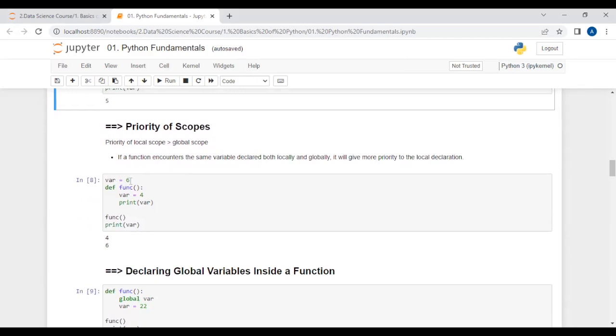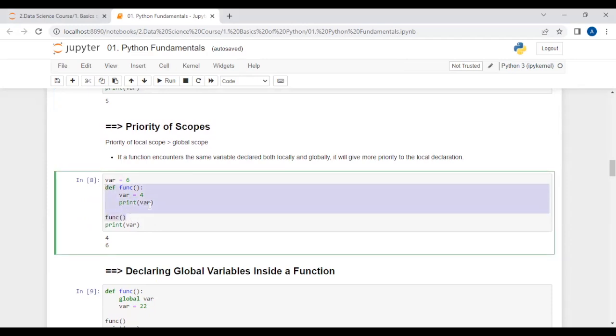Here we have written var equals to 6. And here, inside this closed concealed room, we are given var equals to 4. Now, when we print var, it actually gives me 4, the value 4. That's what happens. See, 4. And for the second print, var, it gives me 6. Let's say I commented it.